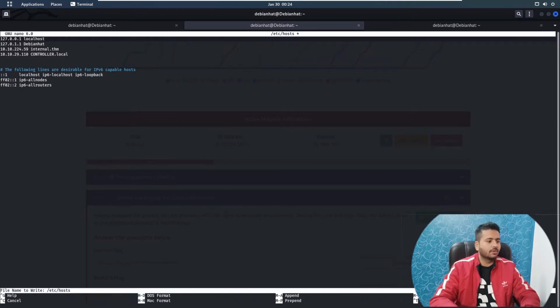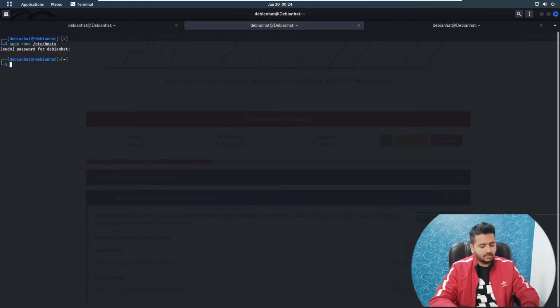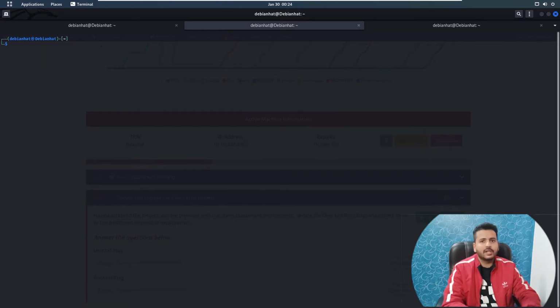So Control O goes for writing into the file and Control X is to exit from the file, that is the hosts file. Okay, we have successfully added the host into this file. Now we are good to go. That's how we can start our enumeration process, the initial process of the box. So nmap is one of the most important things to start with.